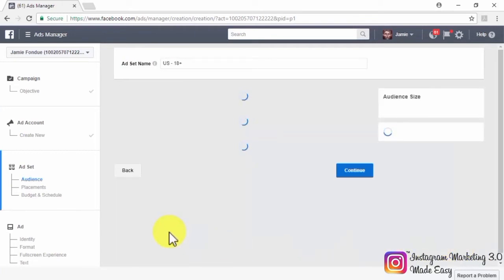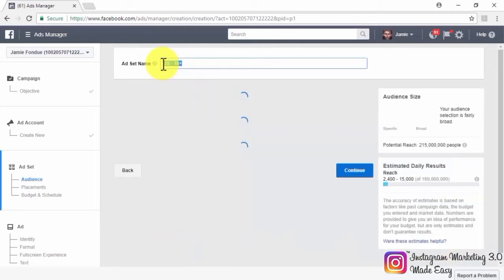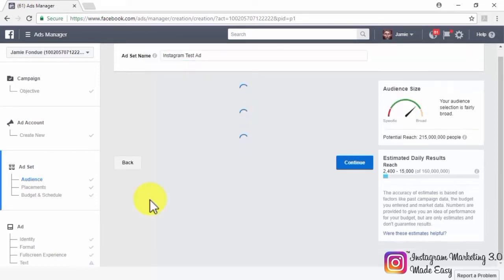Now you'll have to set up your ad set. Start by naming your ad set in the Ad Set Name field. Now you have to set up your audience, your placements, and your budget. A recommendation here is to set your audience and budget the same way we showed you when we showed you how to promote the Instagram post. So we'll continue by clicking on Continue.